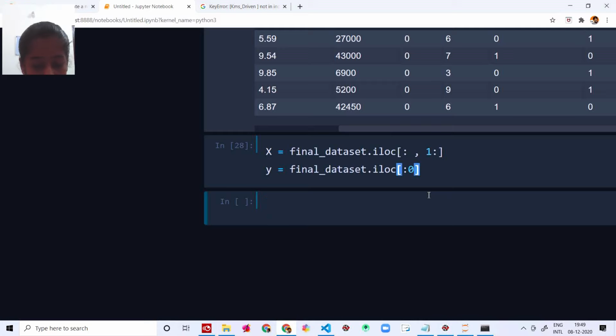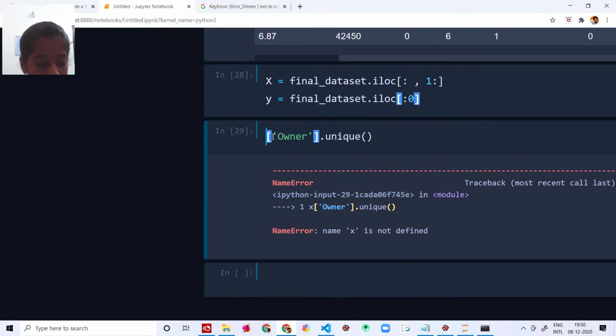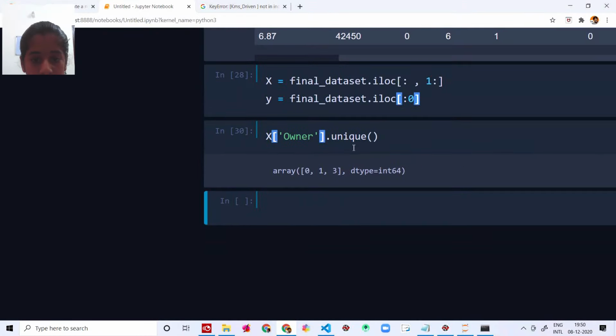So now let me just show you guys X of owner, and here you have .unique. Sorry, just give me a minute. And the owner, how many cars he has. Here unique means the different categories that are there in the column. Here we are going to get the owner, how many cars the owner bought. That's 0, 1 or 3. Those are all the options we have.